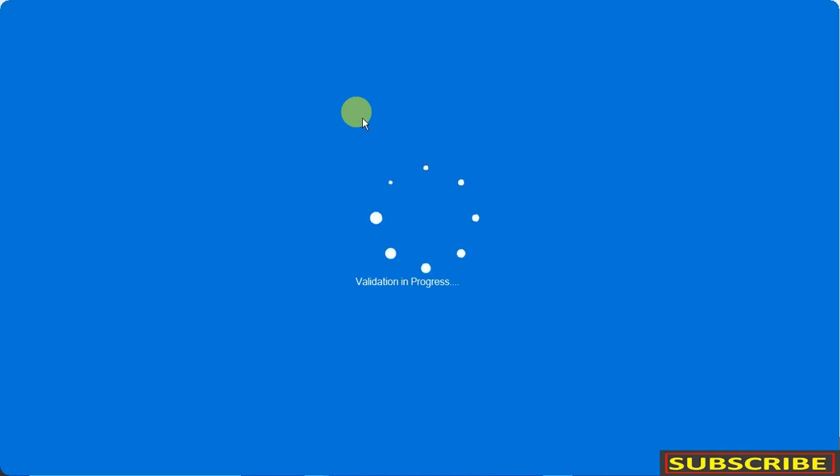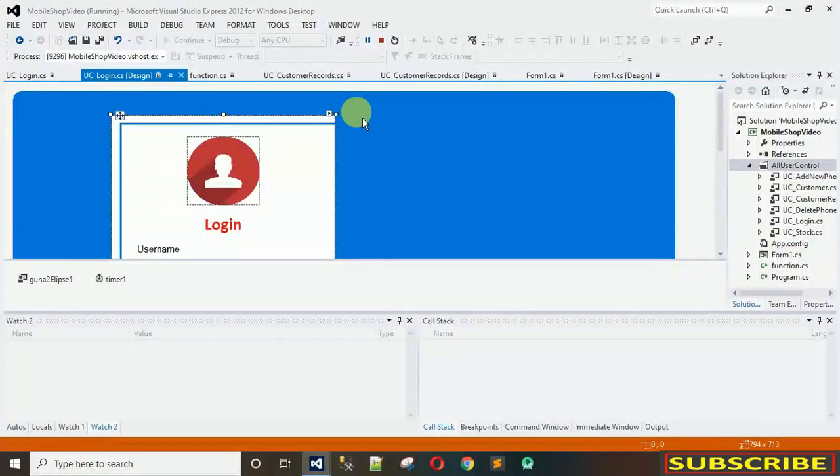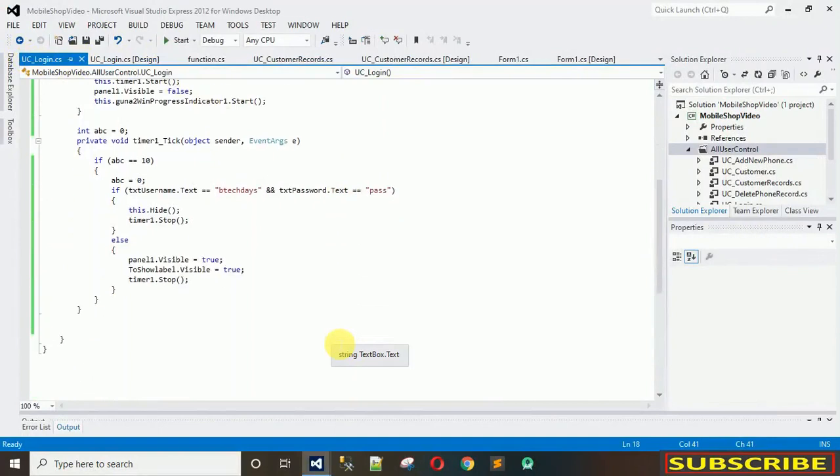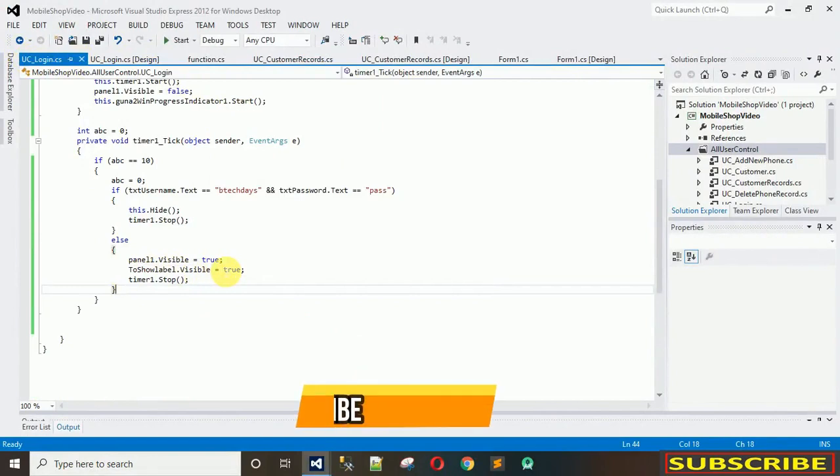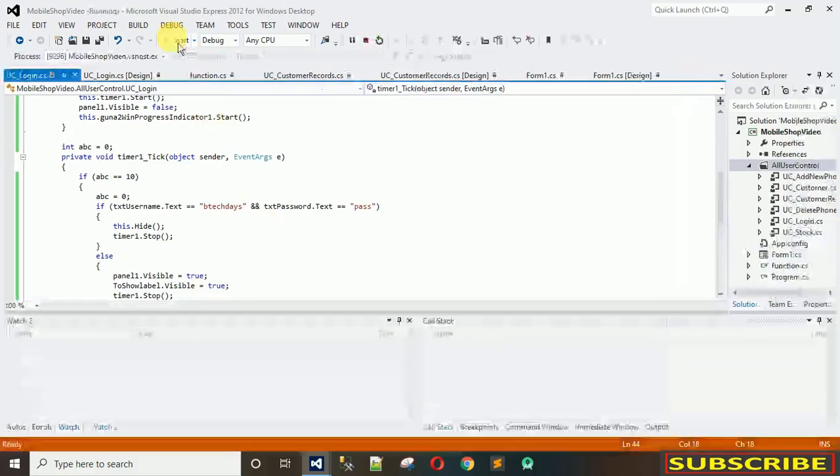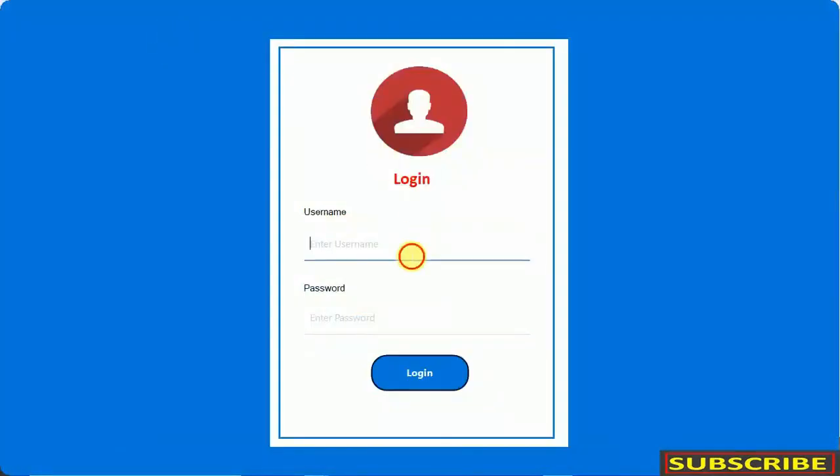This one is taking too long, so we have made some programming mistake. Let me move back. I've closed that, and here what we have to do is panel1.Visible is equal to true, and the label.Visible is equal to true. Everything is fine, but why is there a problem? Let me do that. Pass. Okay, let me start this. Let me try this once again.